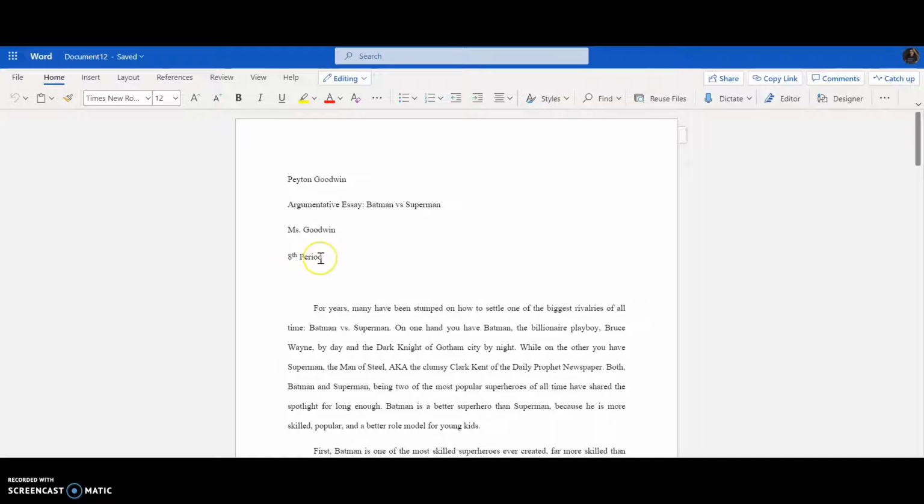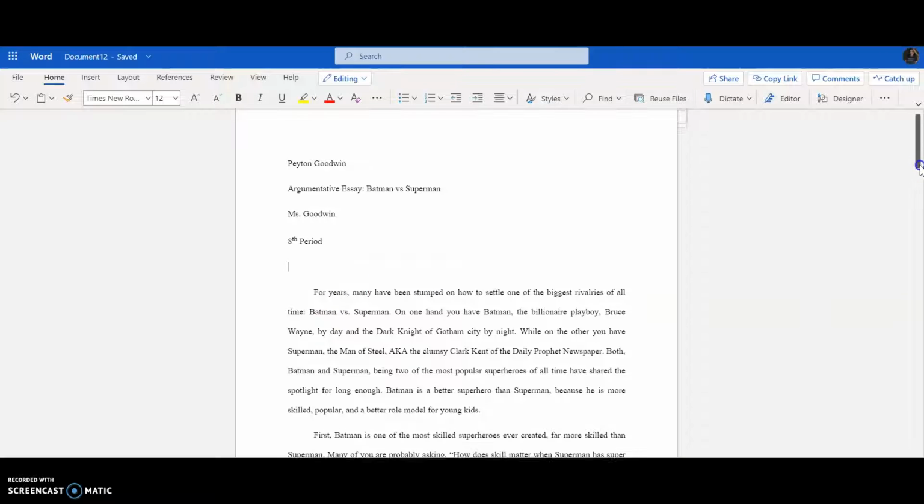To get this "th" to pop up, if we were doing 8th period, you'll just type in 8TH, space, and it'll automatically do it for you. Then you're going to skip a line, so you'll press enter once, and you'll have your essay below.